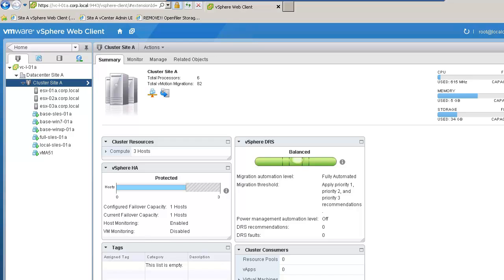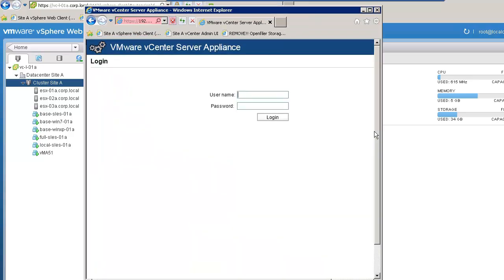Welcome to our demonstration of the Auto Deploy Stateless mode, introduced with VMware vSphere version 5.1. Prior to deploying vSphere hosts with Auto Deploy, we need to configure the Auto Deploy server, the DHCP scope options, and the TFTP home directory.